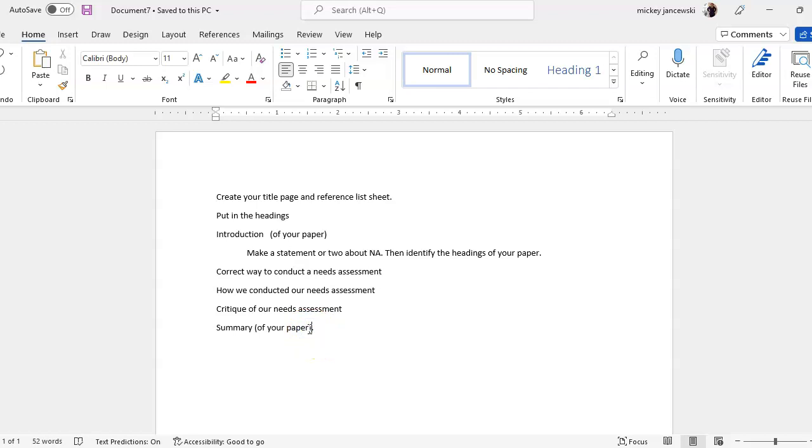And a summary of your paper should look very similar to the introduction. If you think about the hamburger analogy that is sometimes used in Health 315, the hamburger bun, the top and bottom are both bread of some sort, but they're slightly different. They do the same thing, they're made of the same thing, but they're slightly different. But you should be making a statement or 2 about needs assessment and the headings of your paper.